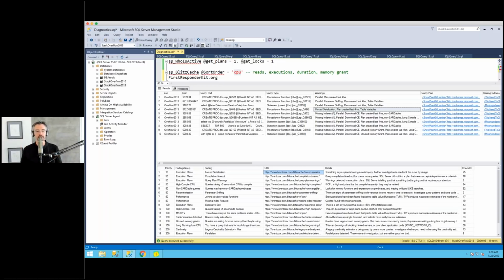So this is really useful. This is only one of several queries that are all inside of firstresponderkit.org. You can play around with those, lots of documentation and videos on those separately.